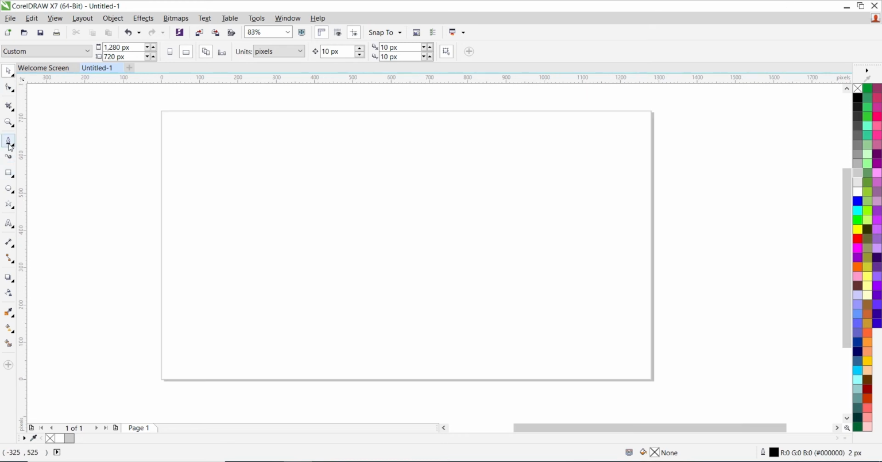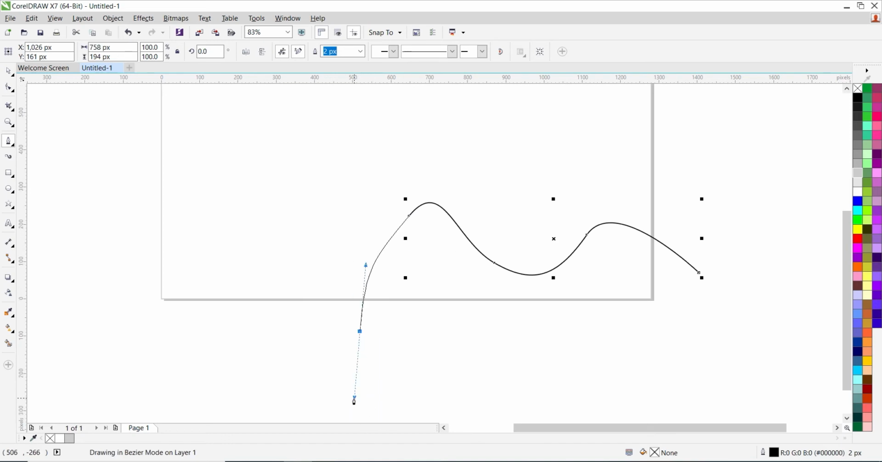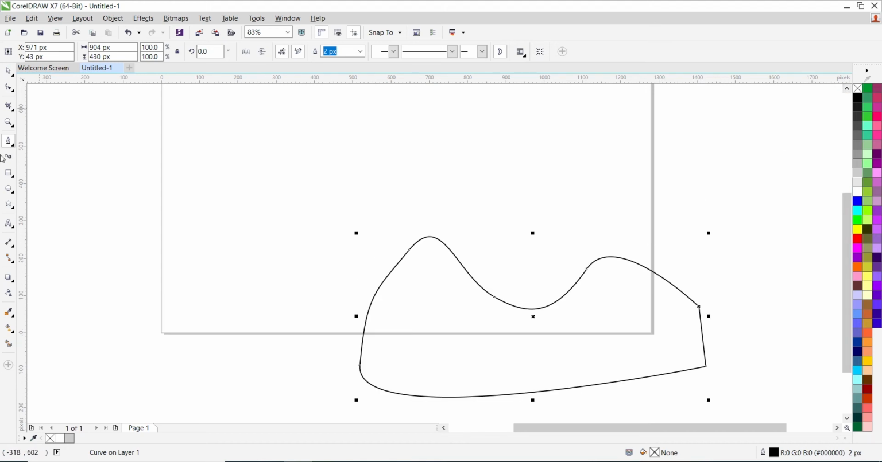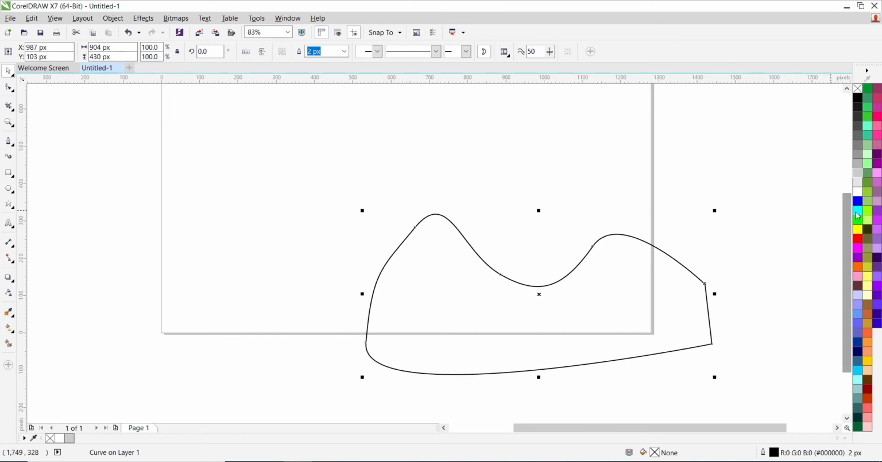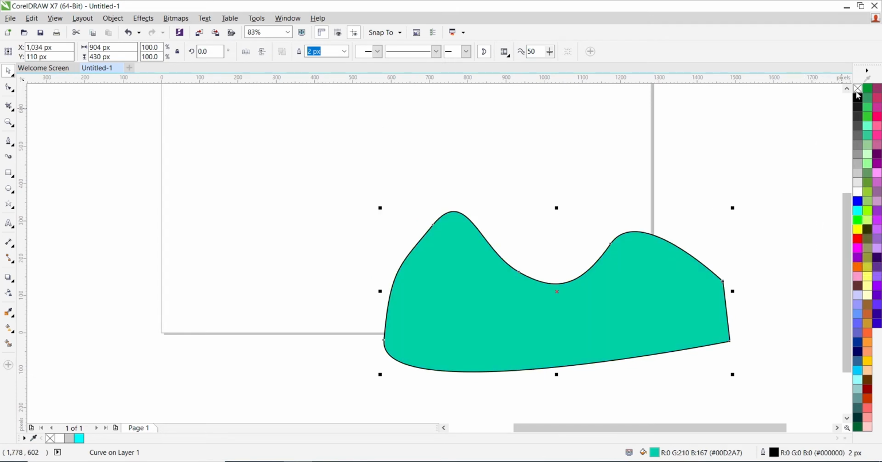After that, I will select the pen tool and draw something, and connect to this point. Fill some color in the shape and press Ctrl and click blue color. I will remove the outline by right clicking in this place.